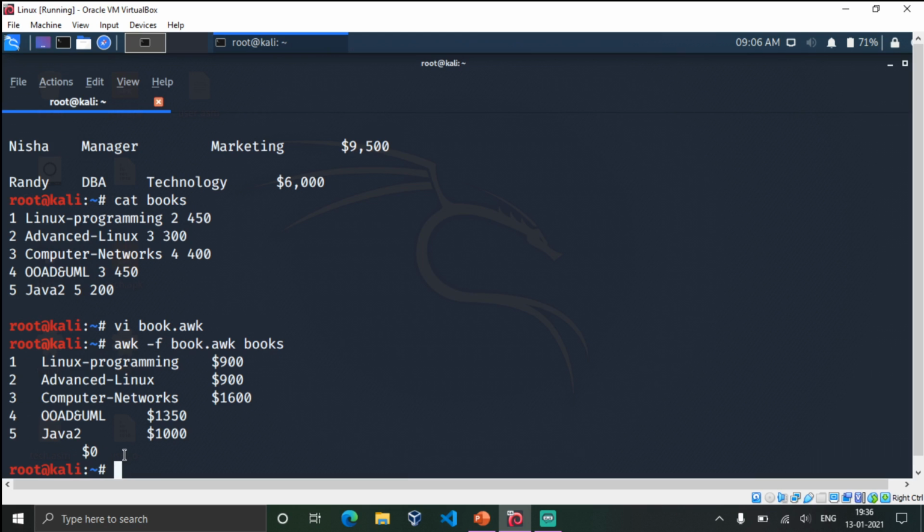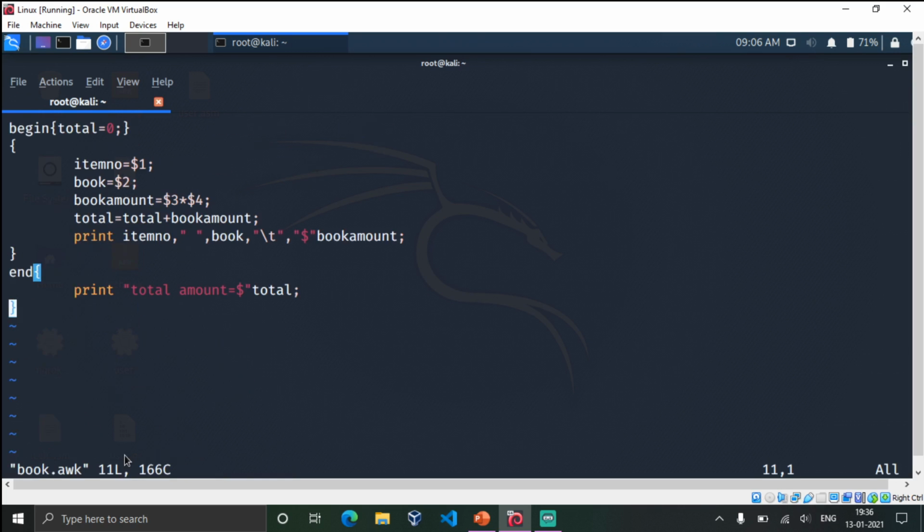I don't know why. I think there is a small correction needed in my logic. So like this you need to write the AWK script. Let me show you the script, book.awk. See, this is how we use the AWK scripting language in order to solve general problems like C programming. General programs using C programming also can be done in AWK scripting language in Unix.